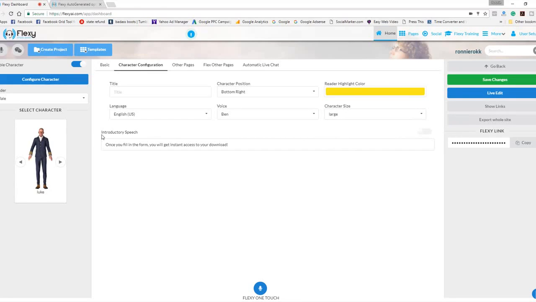So this is the introductory speech. You can fill in a little speech here for him to talk right before the actual character will do something. So I'll show you what that looks like in a moment. So first of all, we need to toggle that on. Then go ahead and type in what you want to put in here. Okay, so this is an opt-in page. So I put, once you fill in the form, you will get instant access to your download. Okay, so I'm happy with all the settings here. So I'm going to go ahead and save changes.